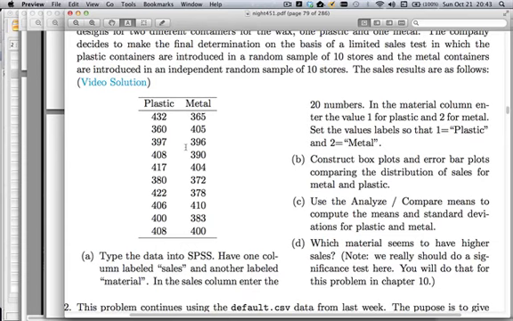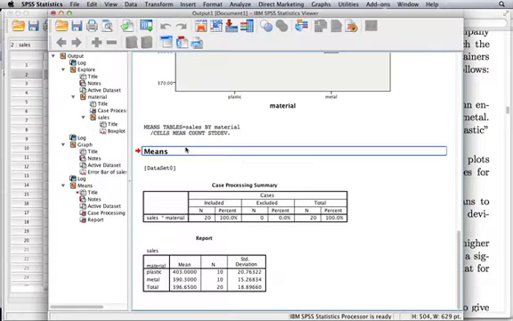Which material seems to have higher sales? Well, looks like we sell more with plastic. Note, we really should be doing a significance test here. You will do that for this problem come chapter 10. So rather than making a separate video in chapter 10, why don't we do the significance test now? So don't worry about this until chapter 10. You can come back and watch it later. But let's put that video in now, and if you want to watch it, it's not going to hurt you.